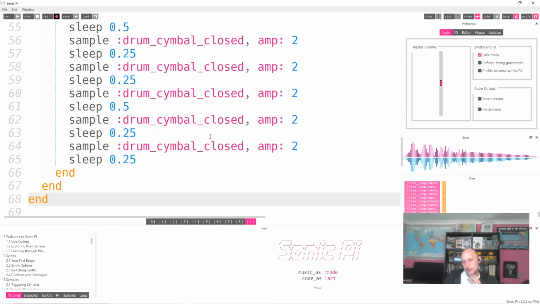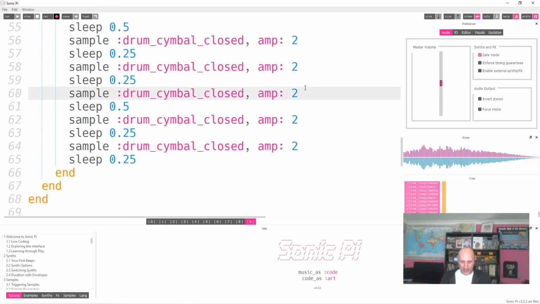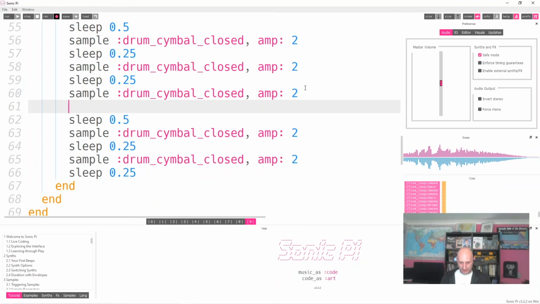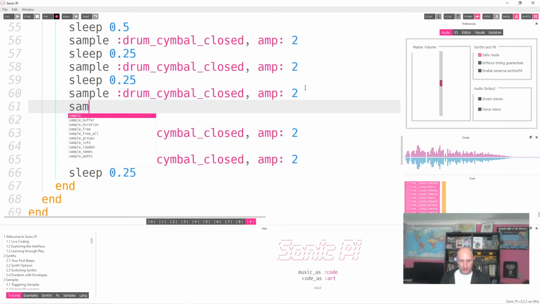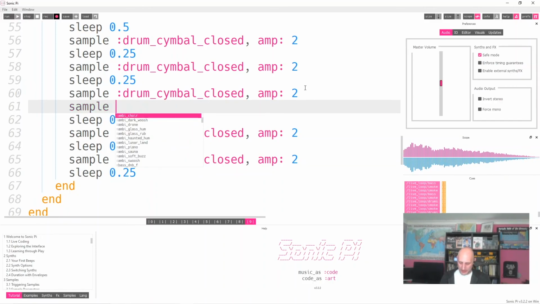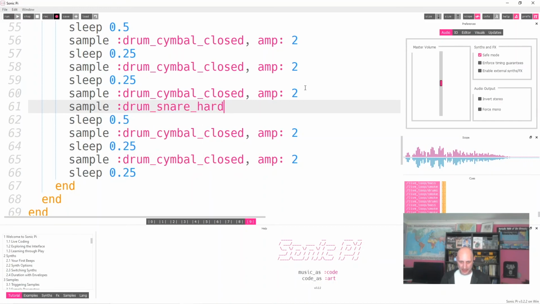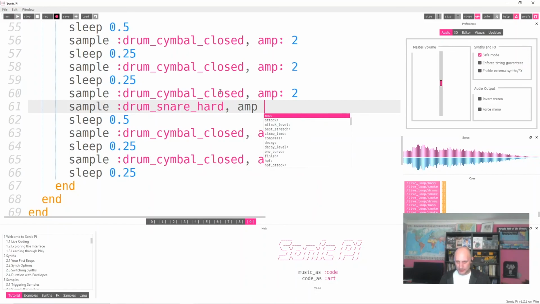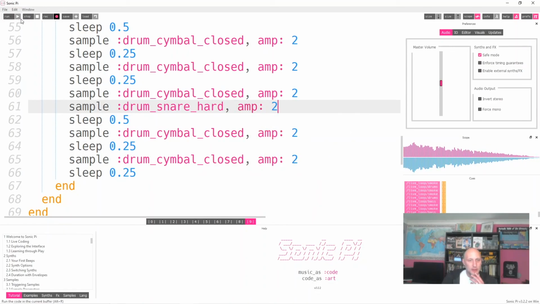Cymbals in there now. Another one here. Let's go. A sample. Drum snare. Hard. And that way too as well. And again.